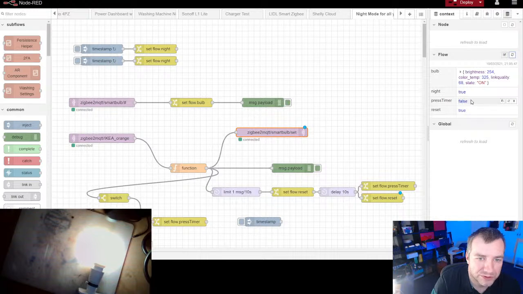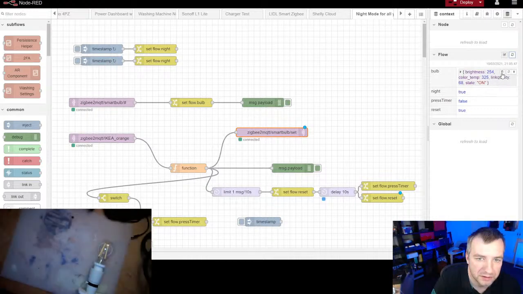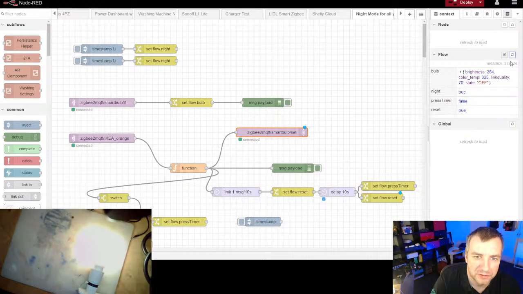Press timer false, so now reset through, night through. So now when I press it once, it'll disable it. Okay, it disables it also on the turn off, which is not ideal. It's something we're gonna have to deal with in a second. Night through, press timer, okay, reset through. So now I should have a lower, yes, okay.